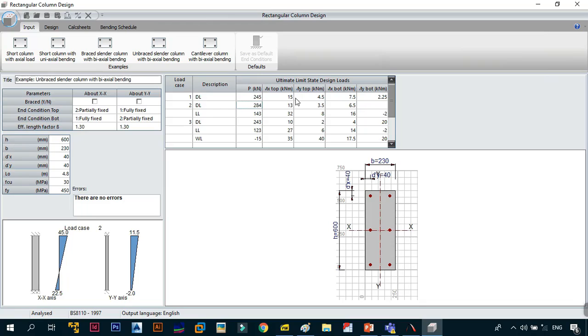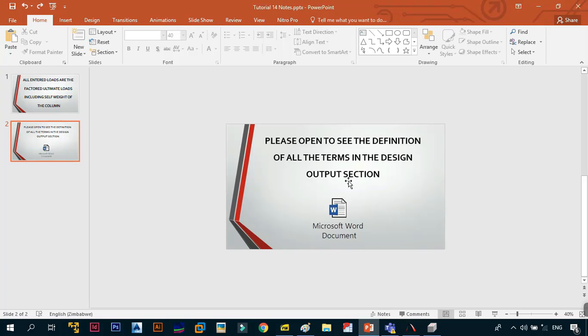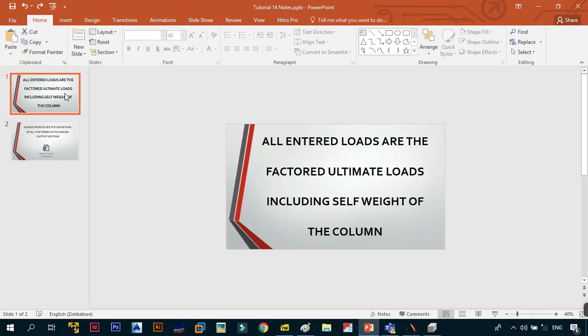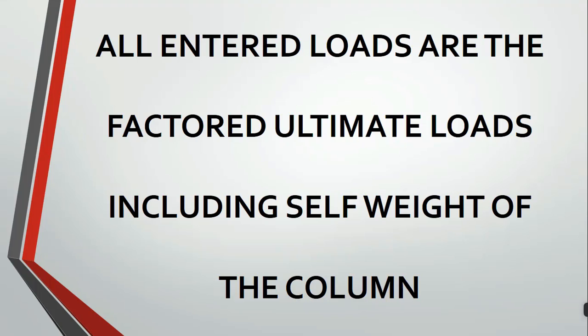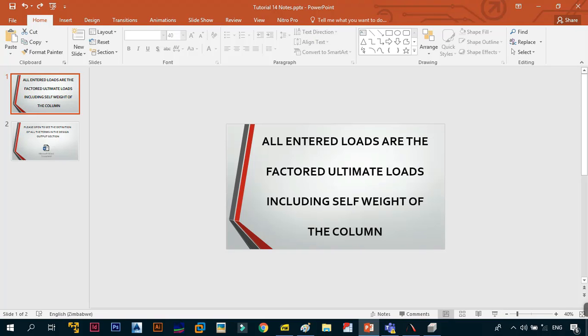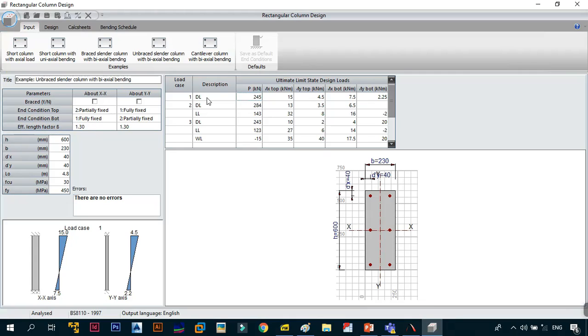Then one last thing that's important in this module that you need to note before we move to the design. I even have some notes which I'm going to give you in the description. All entered loads are factored ultimate loads, including the self weight of the column. So whatever you're going to enter in this module, for example, when they say the dead load 245, this is the dead load after you do your takedowns and then multiply by the factor, which could be 1.2 if you're using SANS, 1.4 when you're using BS.